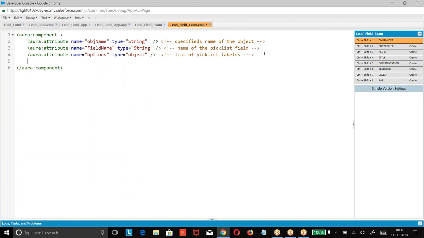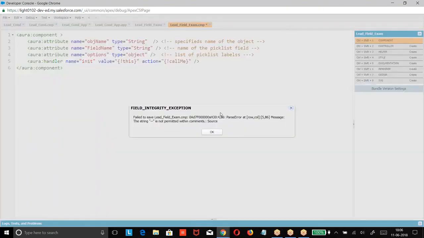Right. Then I'm giving here the handler. When is this handler going to execute? When the component is loaded, automatically the handler is going to execute. Name equal to init, value equal to, action equal to call me. So I'm giving it action equal to call me.